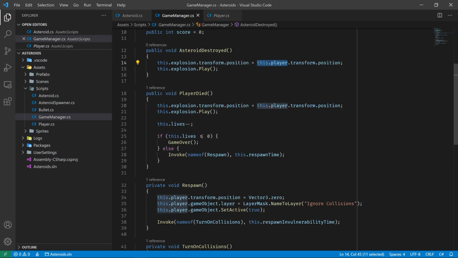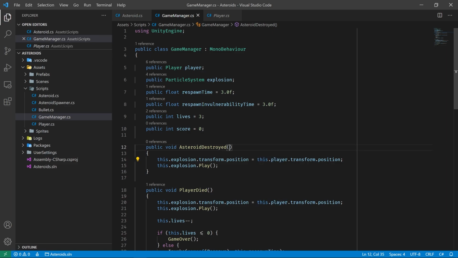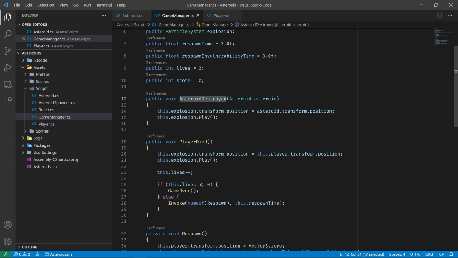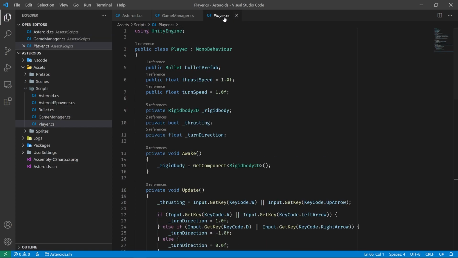Now, how do we know which asteroid is being destroyed? Well, we can pass that in as a parameter to this function, right? So we can pass in the asteroid that's being destroyed, and then we can use that to set the position of our explosion and play that. Now we just need to call this function, just like we did for when the player died.